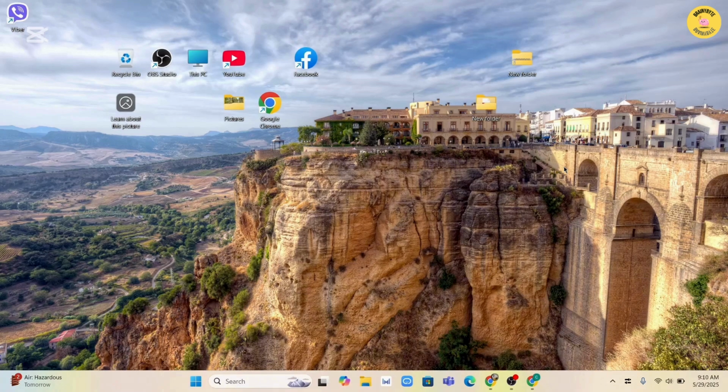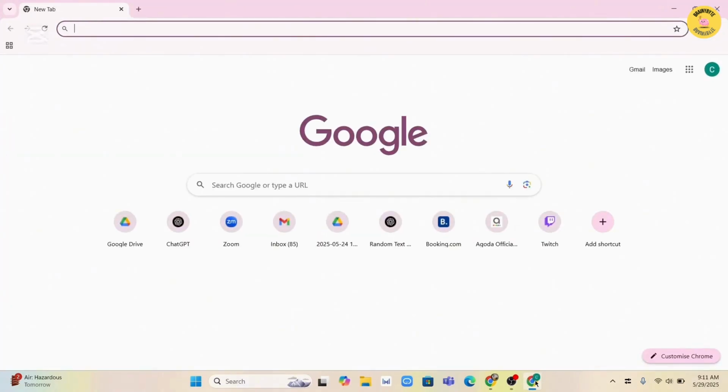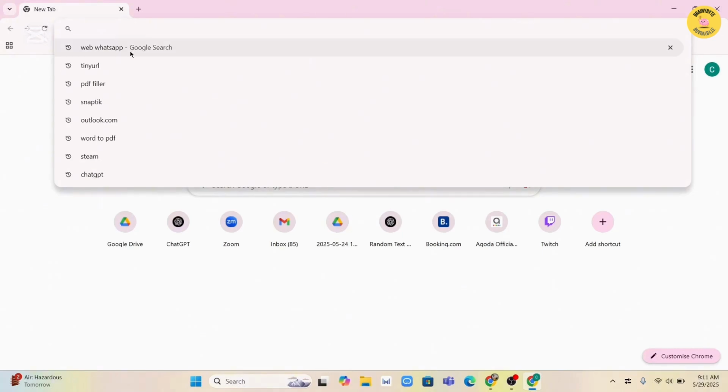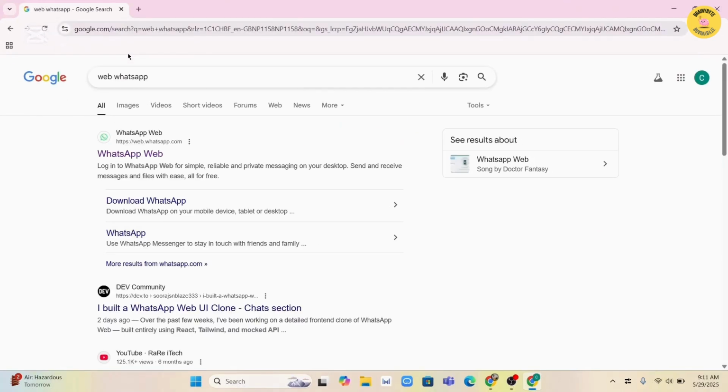Today I will show you how you can use WhatsApp Web on your Chrome. So let's get started. In this process, at first you'll have to open the Chrome browser on your PC or laptop. Alright, after you open the browser, in the search field you'll have to search for Web WhatsApp. Alright, after you search it, click on WhatsApp Web.